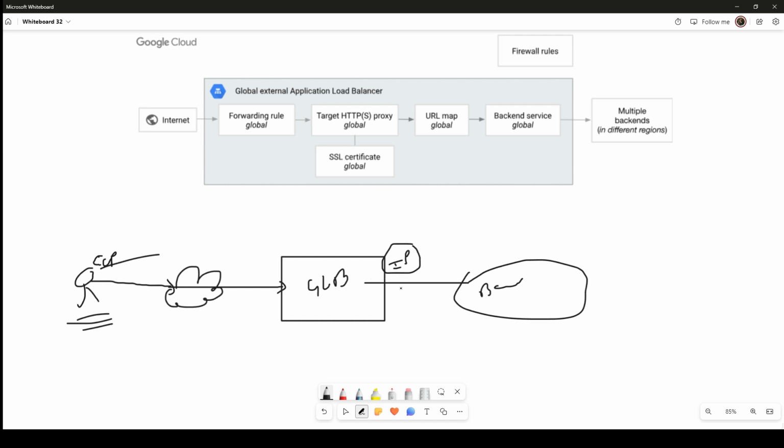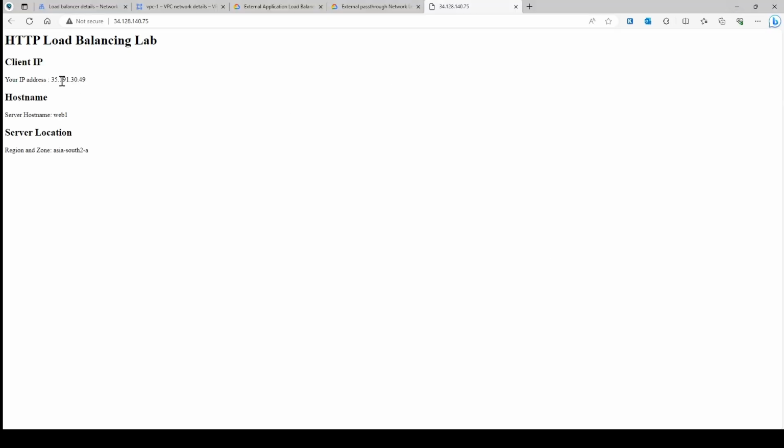That's why we call it proxy, right? The real meaning of proxy is that it breaks the traffic. Now the traffic is coming from the Global Load Balancer's own IP range to your backend service, and that is the reason the IP address is getting changed, right? You understood? This is very simple, right?